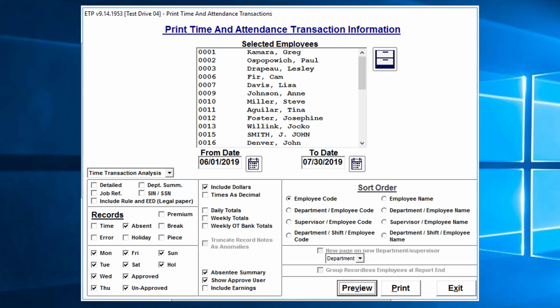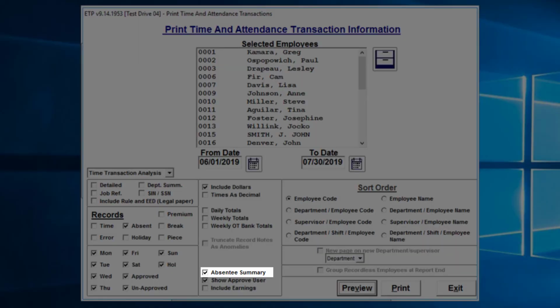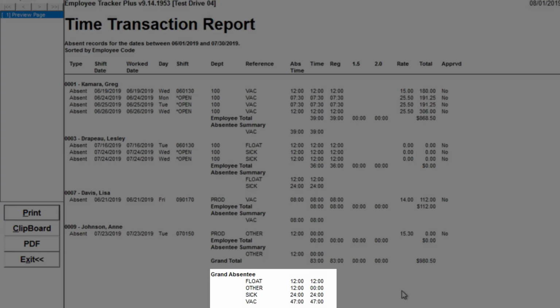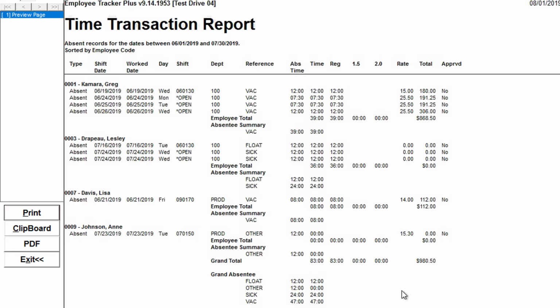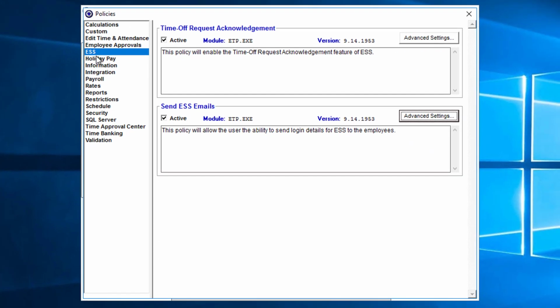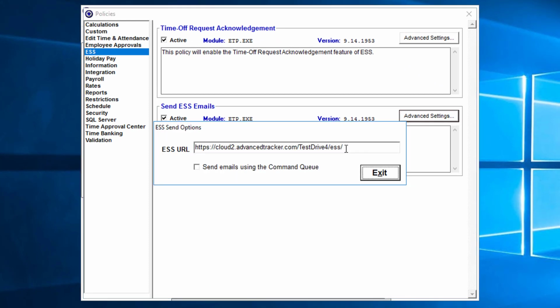In the time transaction analysis report, with the absentee summary option enabled, this will now display the grand absentee total. We've added a new policy under categories ESS, send ESS emails. In the advanced settings, the correct ESS URL can be entered.